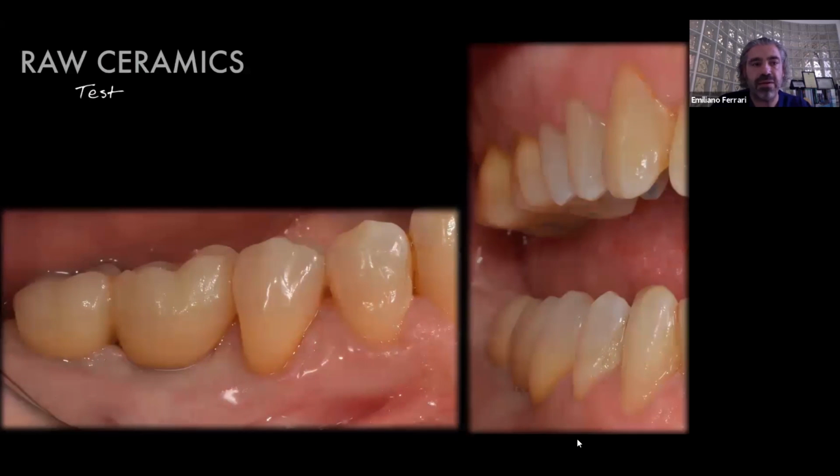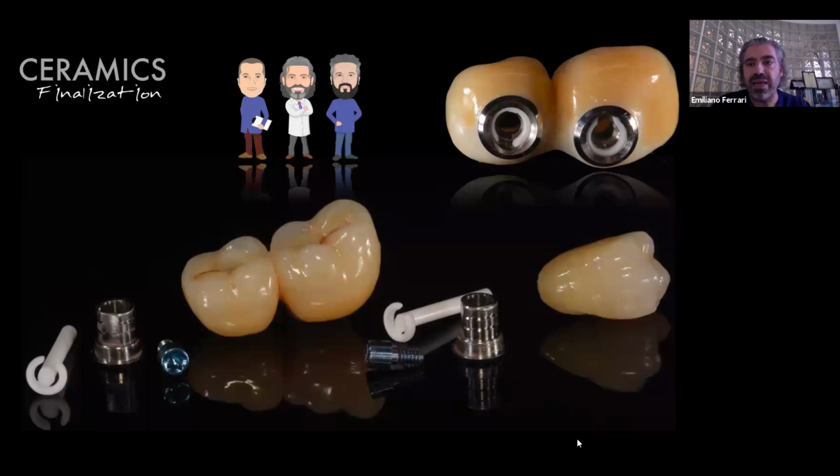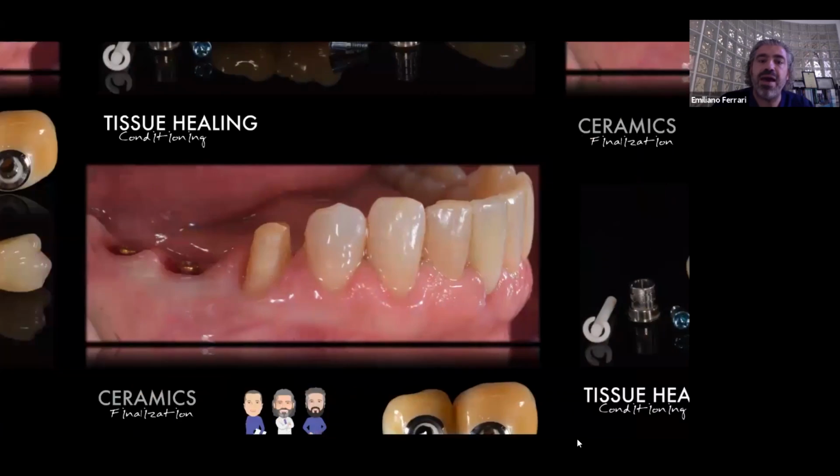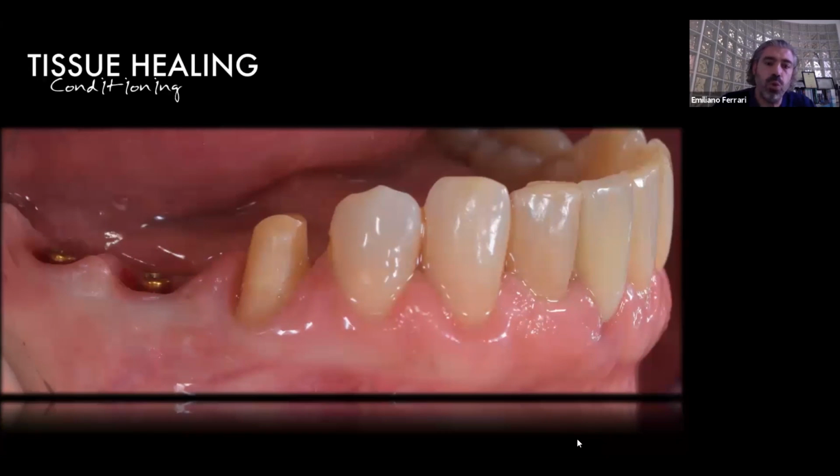So after that, the construction of the ceramic, try in the mouth of the raw ceramic. And when we are happy, we go with the glaze finalization using the final Seeger, so the white, the strong one, and the delivery in the mouth. What I want to show you in this picture is how you can have a very low attachment that is in the depth of the gum, and this is very important to have an aesthetical result.